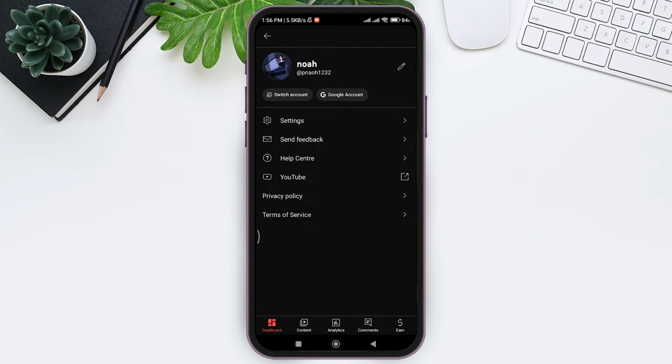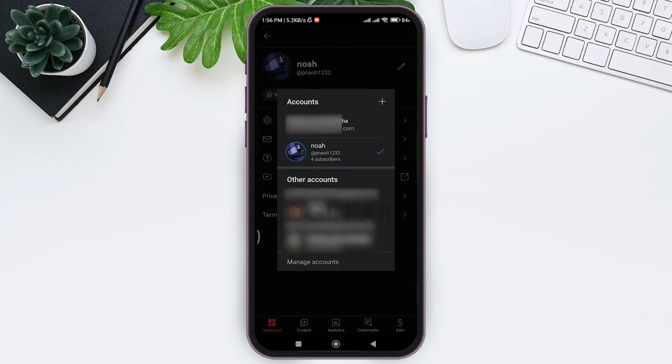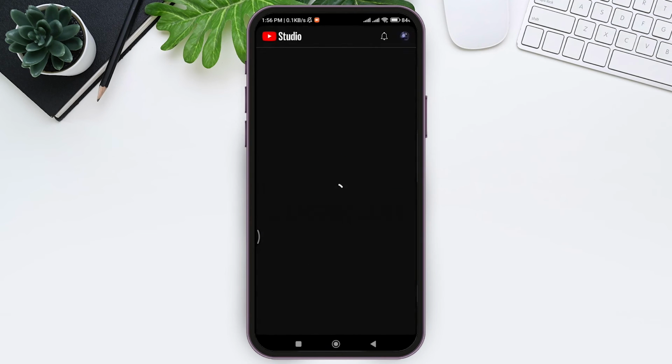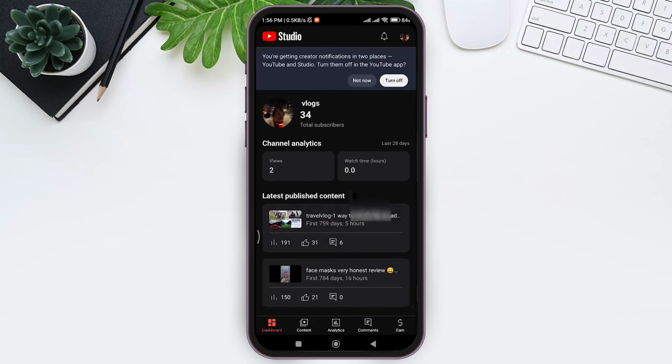You can see the option of switch account at the left side. Tap on switch account. Now you can see your other YouTube accounts. Then tap on your preferred account. Now you'll be switched into another account as you can see here. This is how to switch account on YouTube Studio.